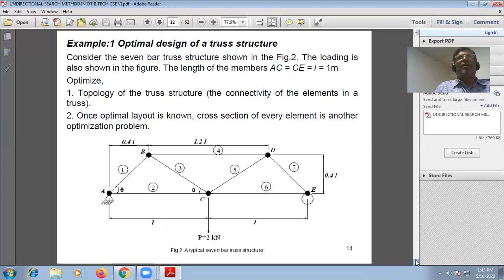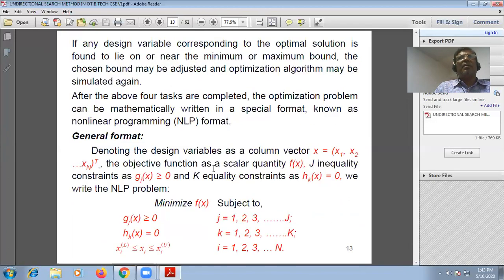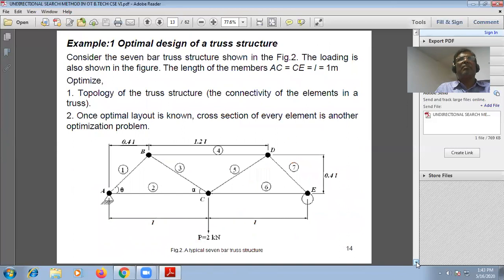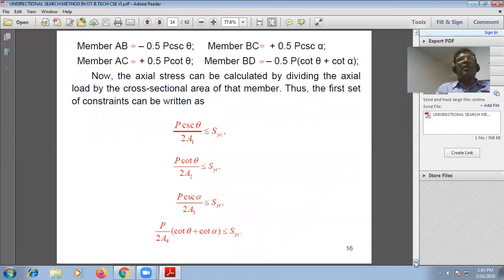And the general format for designing a problem is this: minimize f(x) subject to these constraints. This is the way in which you should formulate any problem of multivariables. Optimal design of a truss structure is given here. We have already discussed the same in the previous lecture. That was a civil engineering problem, designing of the roof, formulation of constraints.